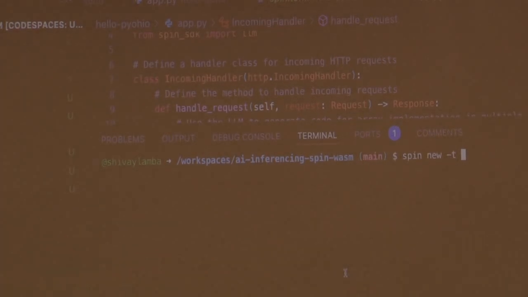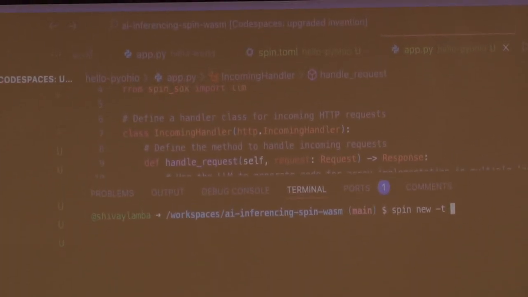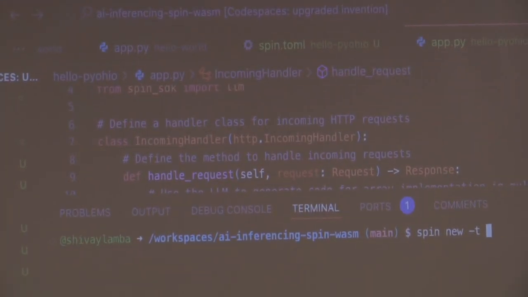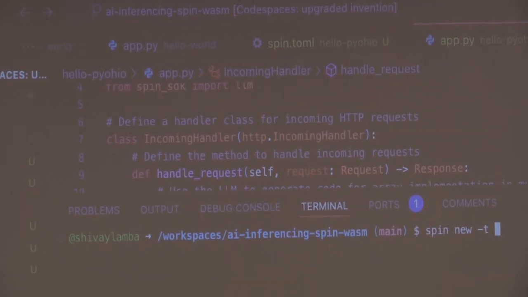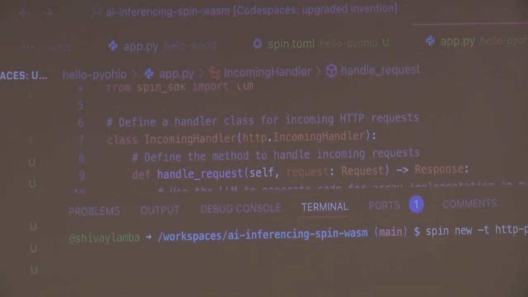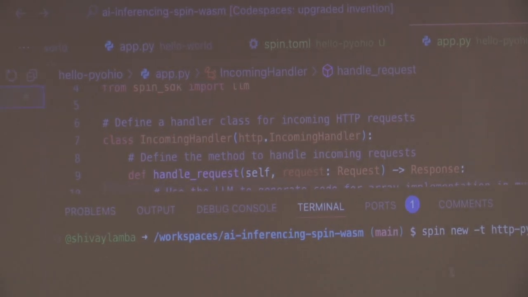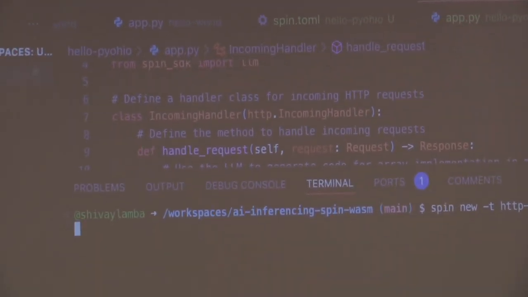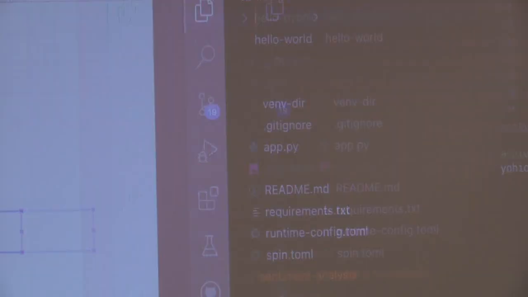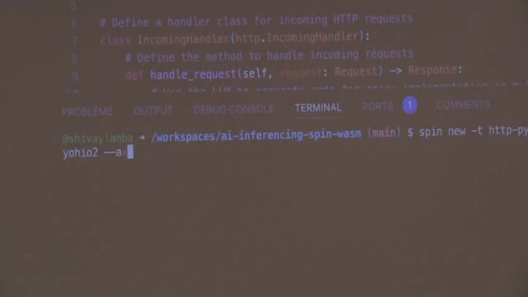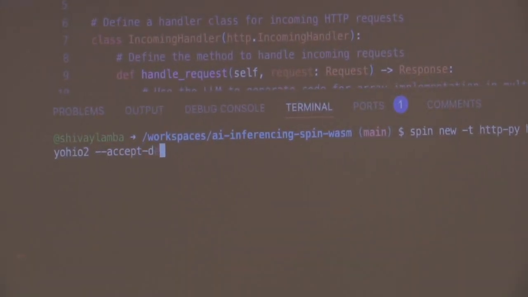It's a template code that is provided to you where you can make simple HTTP requests. It essentially takes the HTTP paradigm and runs that with the help of WebAssembly. So we'll use the HTTP Py, and then we can give it a name. I already created one example over here called Hello PyOhio. I can call it probably Hello PyOhio 2. And then, if I want to accept some defaults, I can use that flag as well. So I'll say accept defaults.